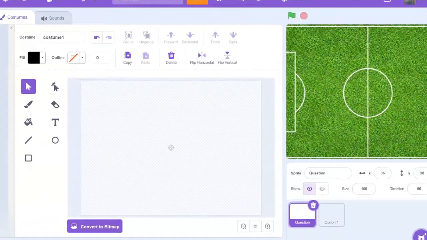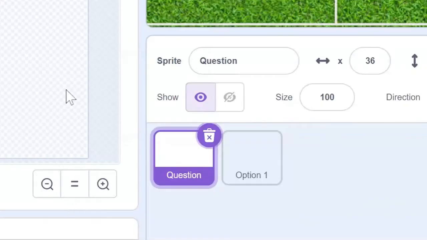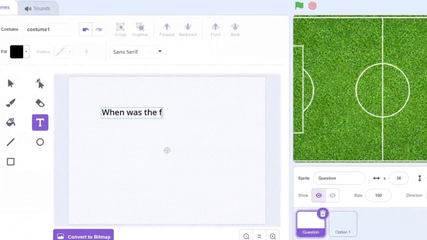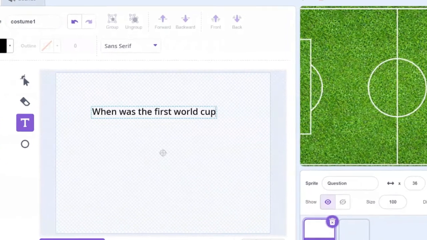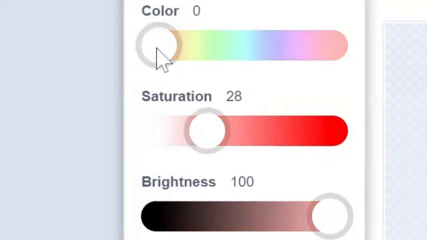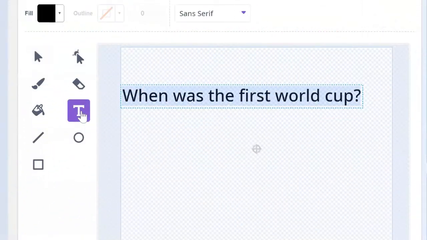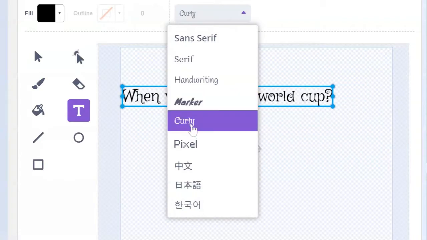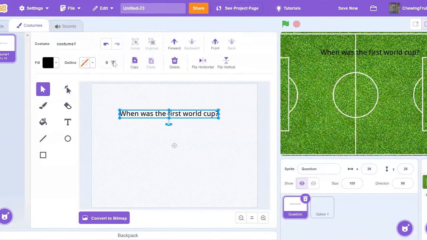So now that I have a question and an answer for my quiz, I can go into my question sprite's costume editor and write out my question. Feel free to play around with all the different colors. Also, you can play around with different fonts that Scratch has to offer. You can design your quiz however you want to.